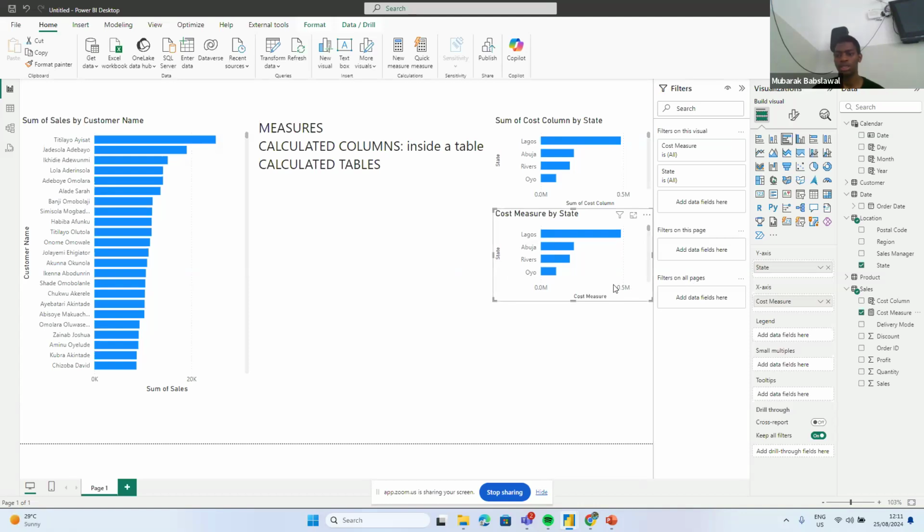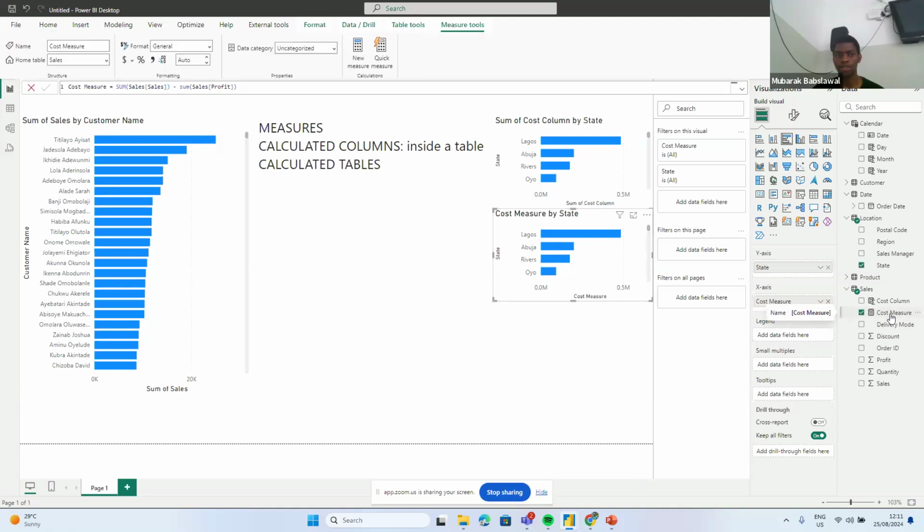Sorry to cut you. Yeah. Please, can you take this measure again? Sorry. Okay. So that's just the process of creating the measure, right?